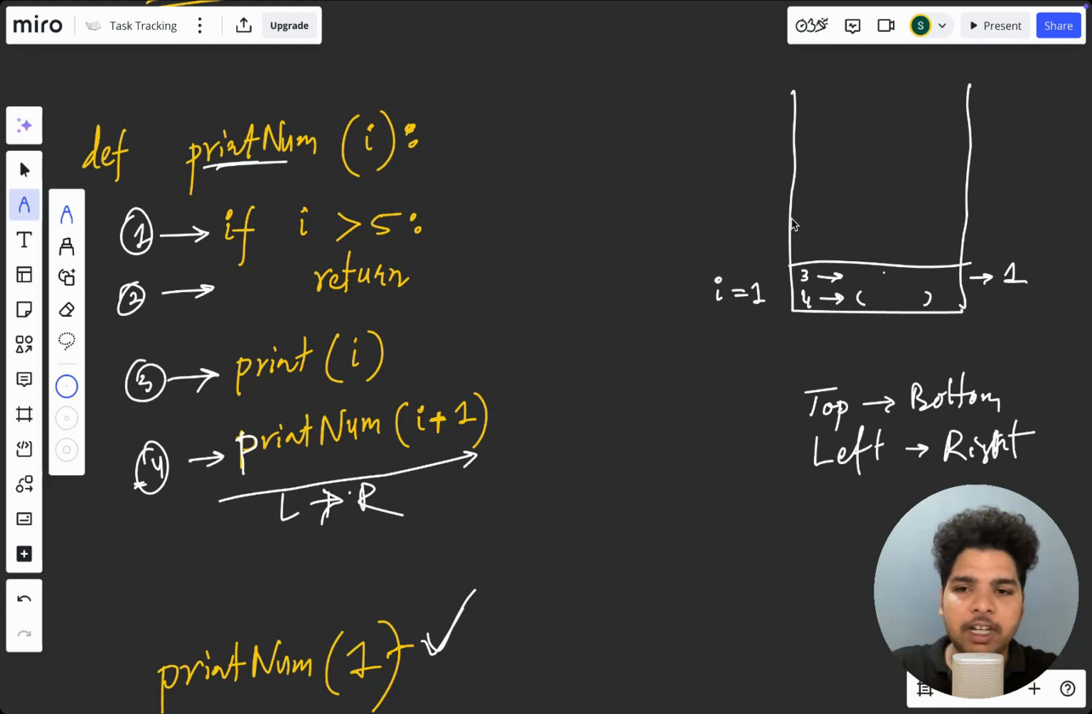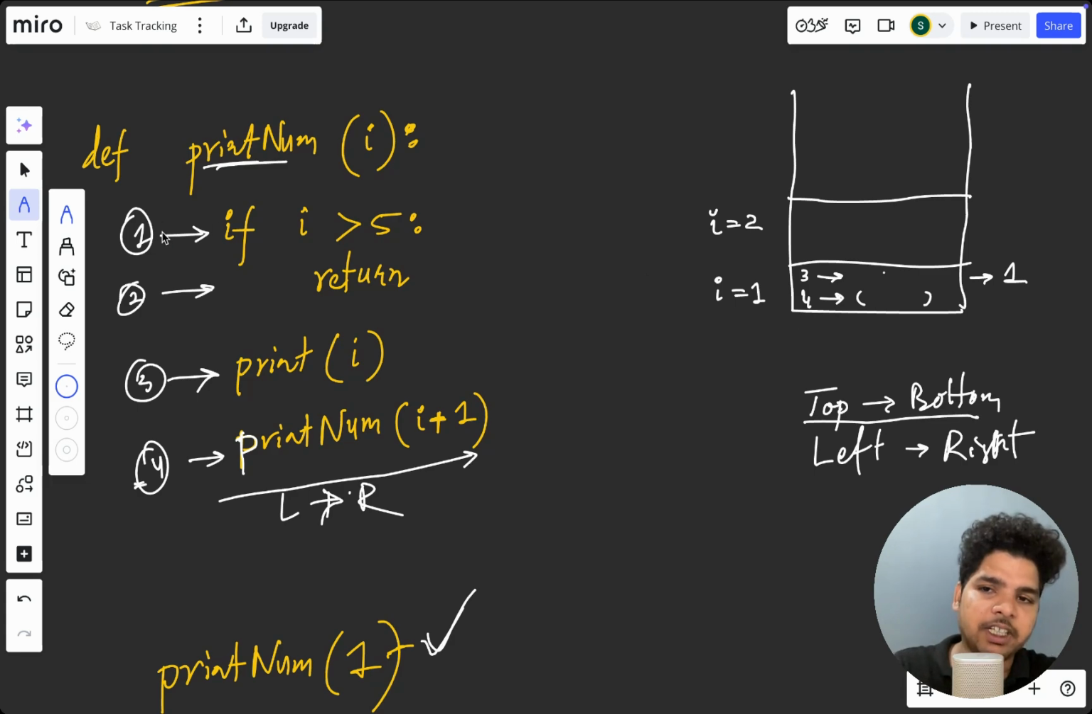Then it will call the function again, so this time i will be 2. Again in the memory a function stack will be created. This time i will be 2. First it will check line number 1, because a program always runs from top to bottom. Is 2 greater than 5? No, right? Then it will go to line number 3, where it will print this number. The number will be 2. Okay, done.